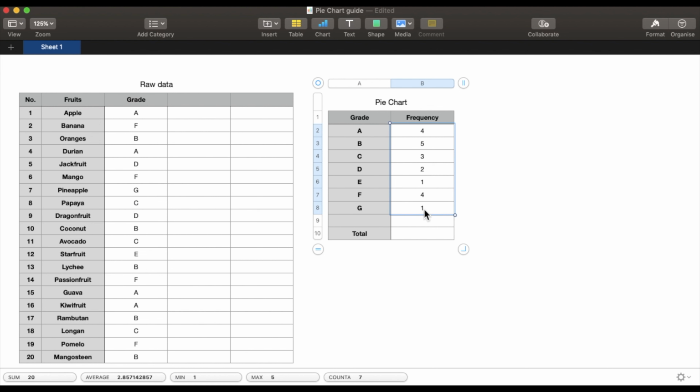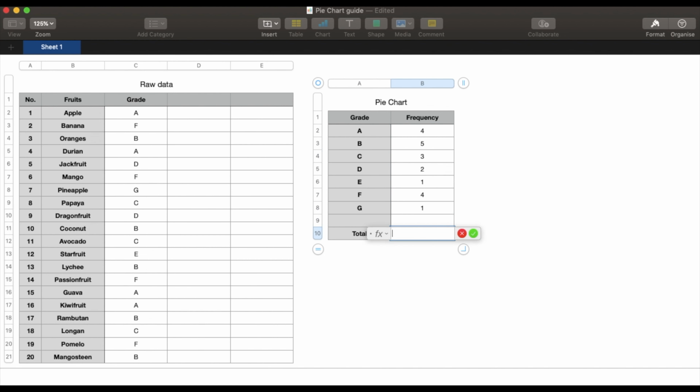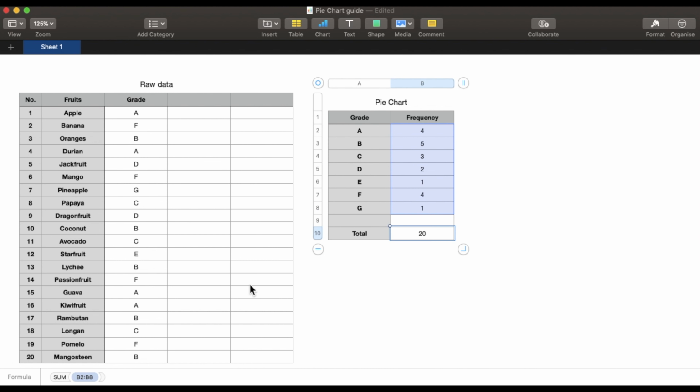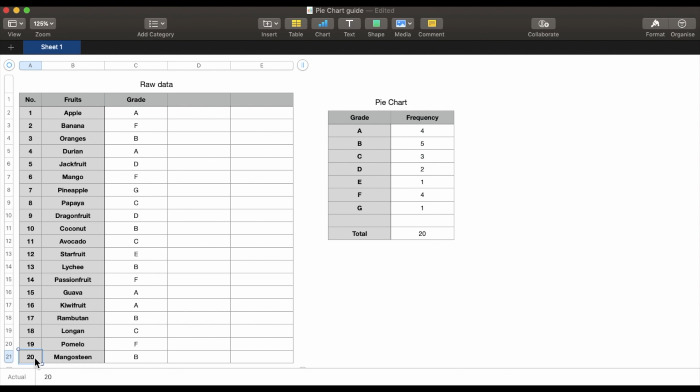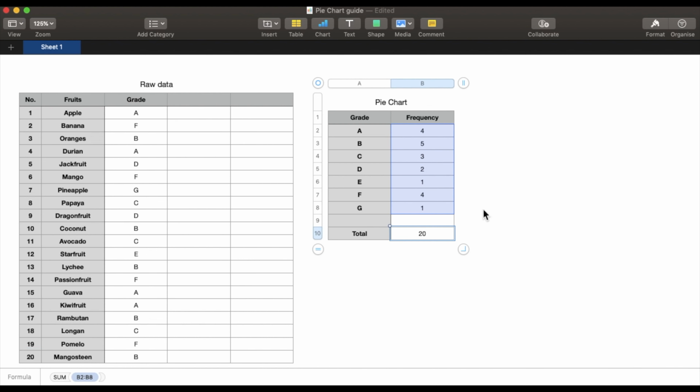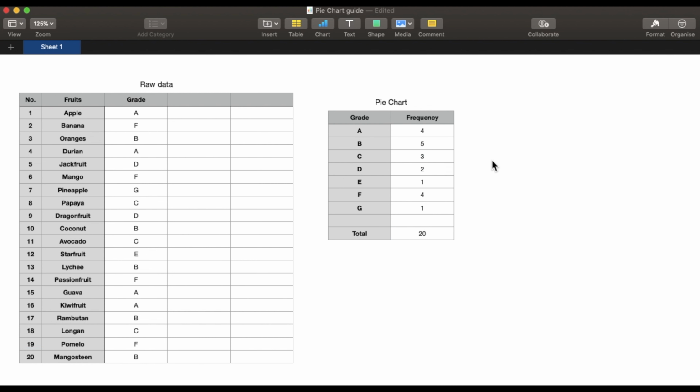Okay, and then click at the center yellow button, drag it down, and then I find out the sum, SUM. Click and drag, find out the total. Yes, the total number tallies with my raw data. I'm about to finish. Okay, how can I get my pie chart, right?